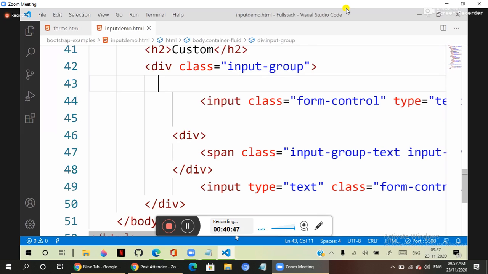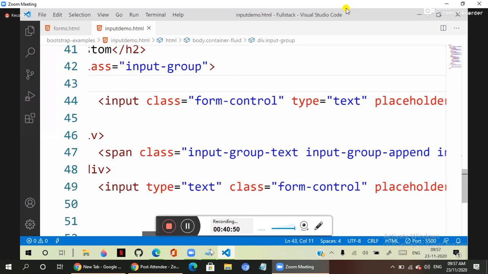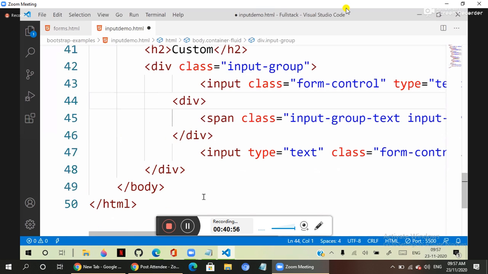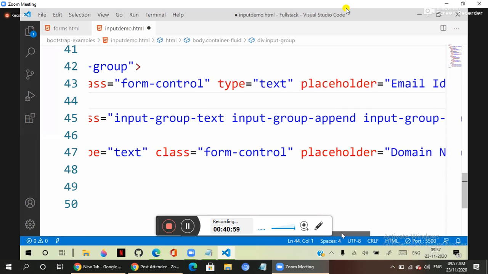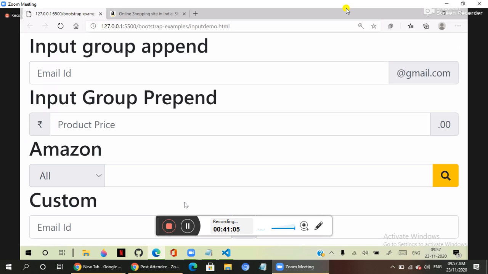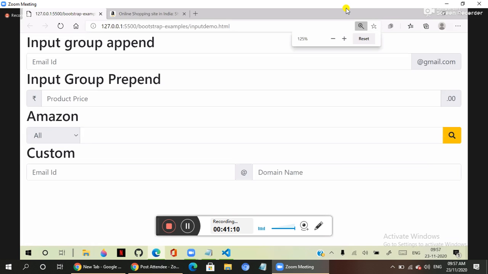That means what we are having here is a text box left side, a text box right side, and in the middle we are having this span, which will use both append and prepend. Then it looks like this. That means it will keep your content in this way. Now you have to use combinations, depending on your requirement, right? So you can create your own custom. Just use append right side, prepend left side, right? And you can use in the middle, left side, right side.